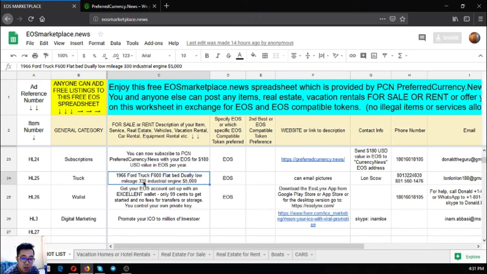So the next one is an EOS wallet. It's only 99 cents to get started, and no fees for transfers or storage. You control your own private key. This is downloadable in the Google Play Store and your favorite app store. And if you're going to use the desktop version, it's euslinks.com.